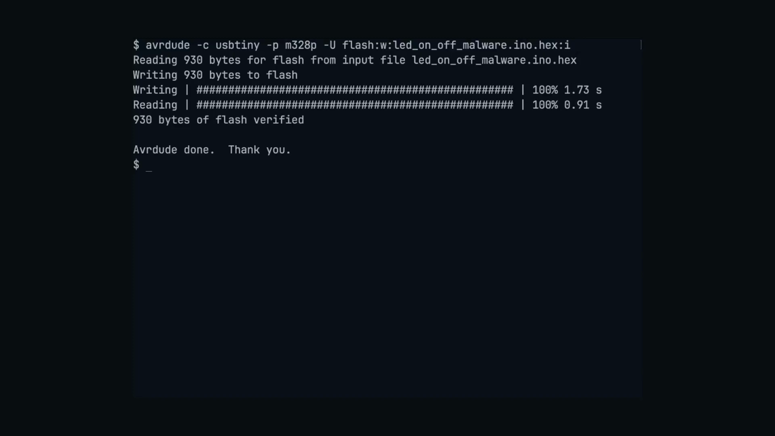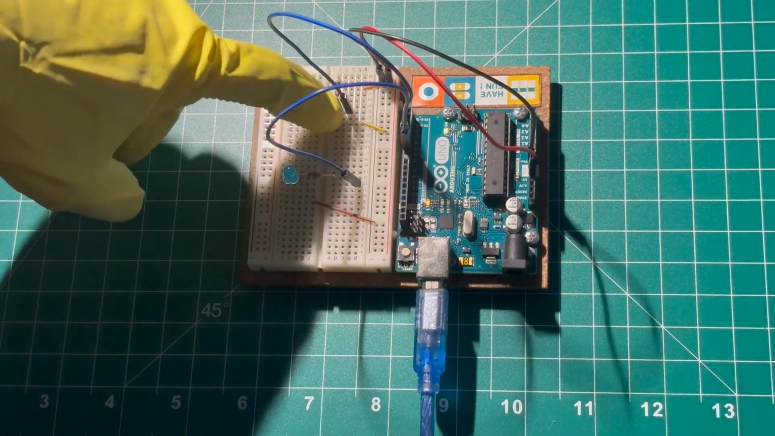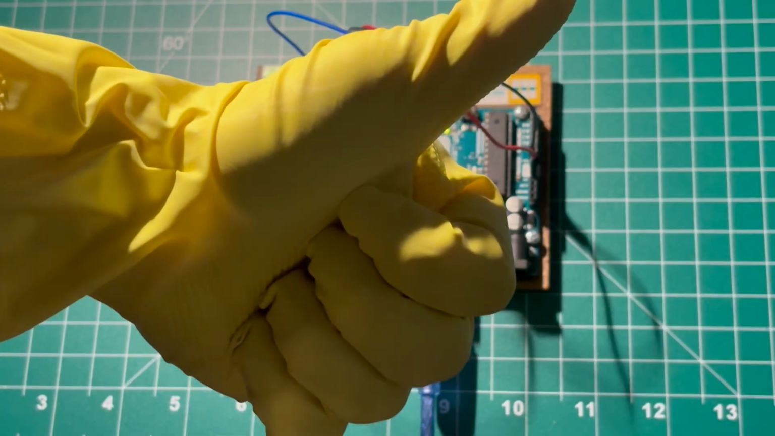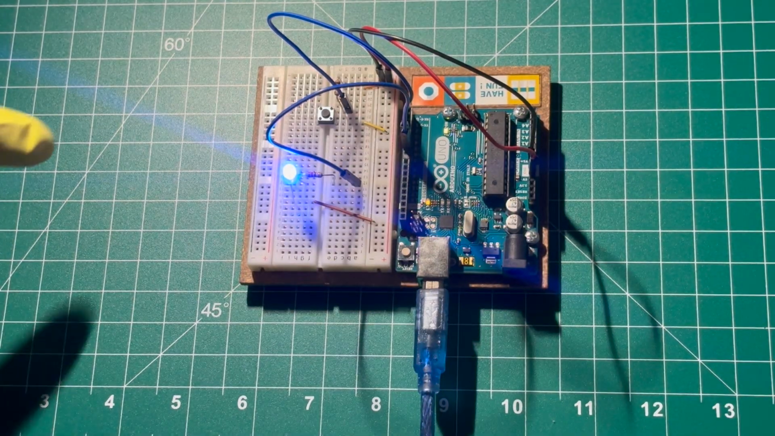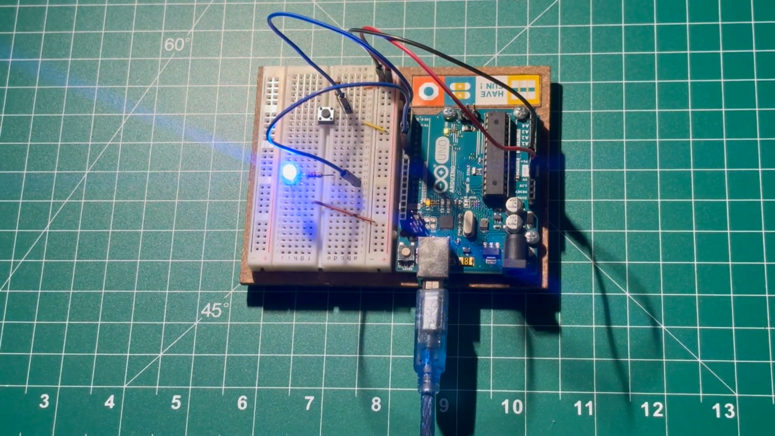Alright, we have successfully uploaded our malicious firmware, completely replacing the existing legitimate firmware on the board. As before, when I press the button, the LED turns on. However, when I press it again, it remains on. Thus, our attack is successful.